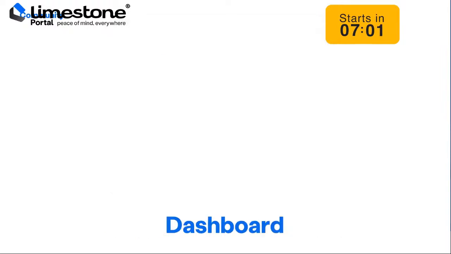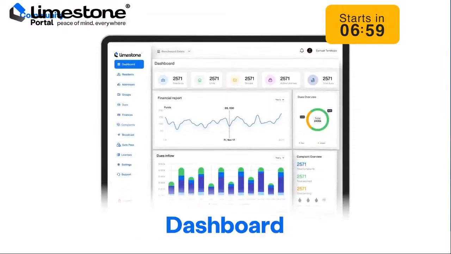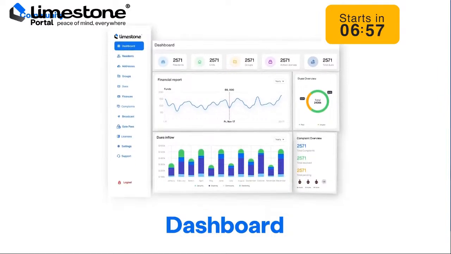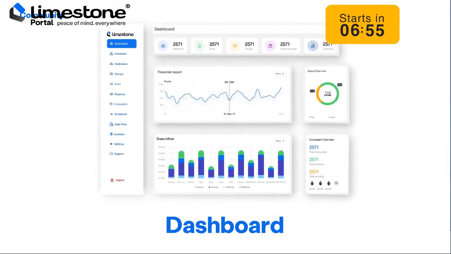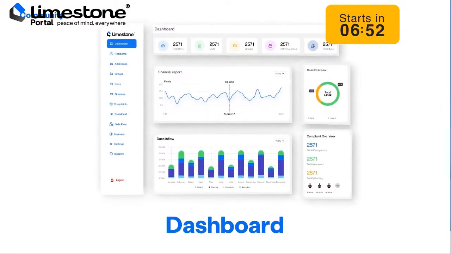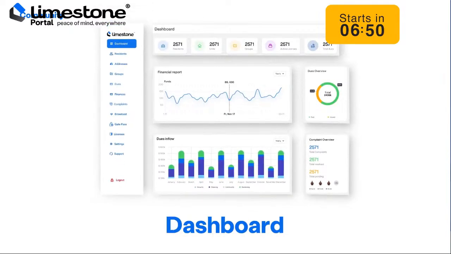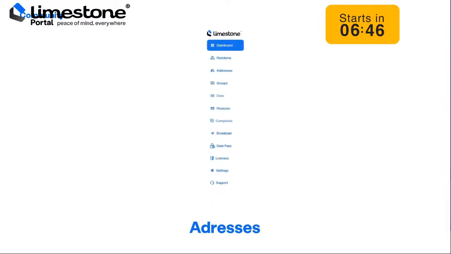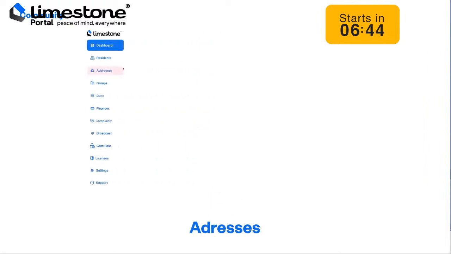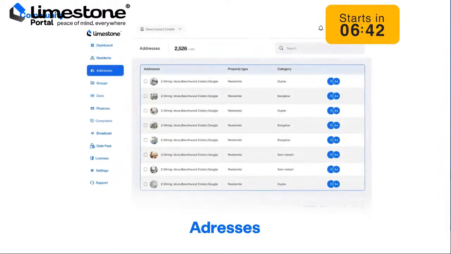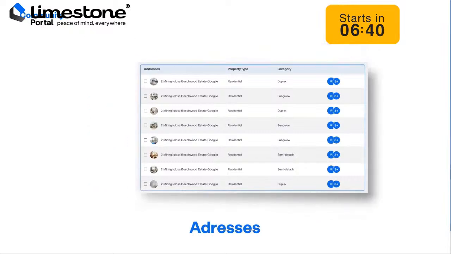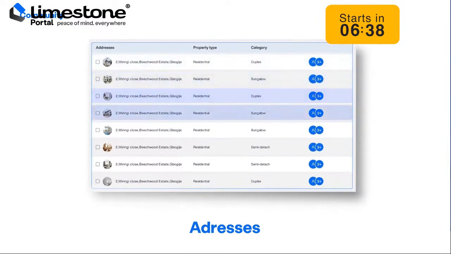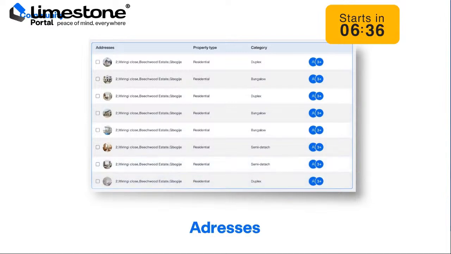Dashboard. Access real-time data and insights about your community's performance and engagement through Limestone's intuitive dashboard. Monitor KPIs, track progress, and make data-driven decisions to enhance community satisfaction. Addresses. Manage resident addresses and unit details effortlessly with Limestone's address management feature. Keep accurate records and ensure seamless communication and coordination with residents.